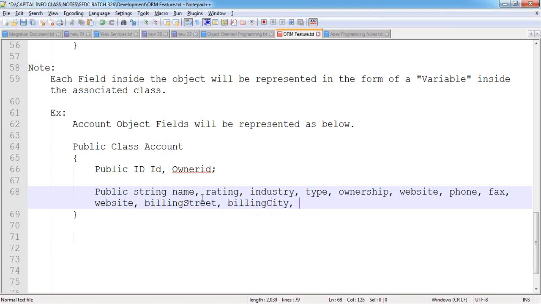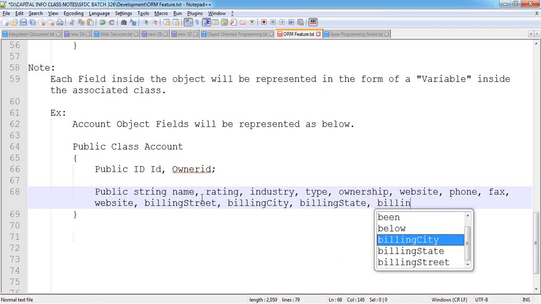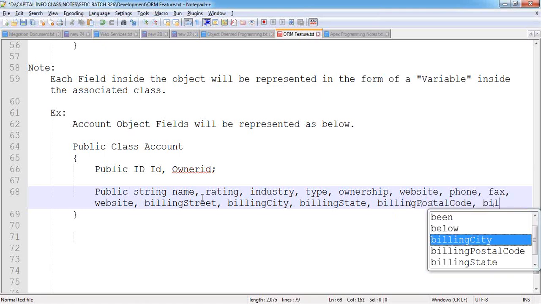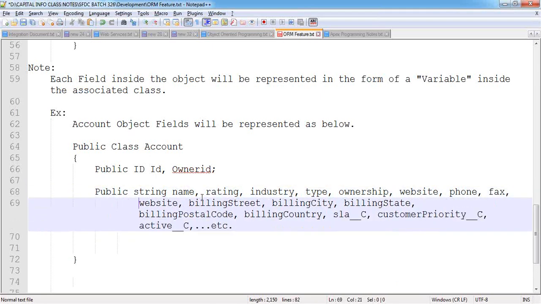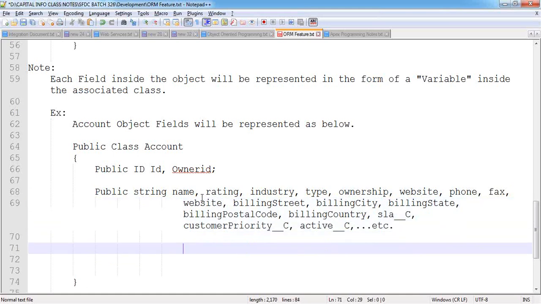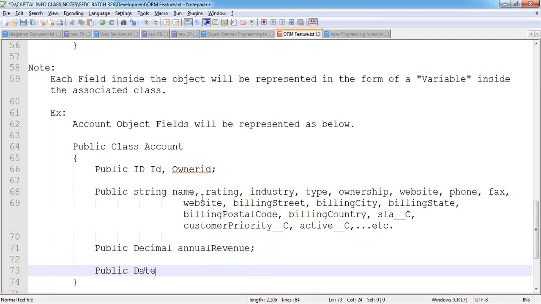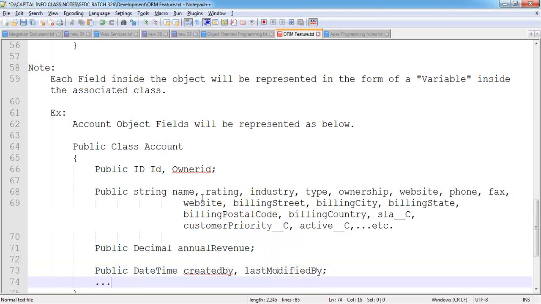SLA, customer priority, active status, etc. We have public decimal annual revenue, public datetime created date, last modified date. Like that you will have those.